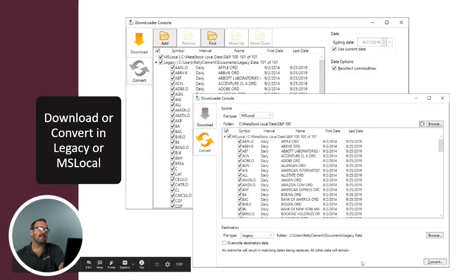Download or convert in legacy or MS local. Now, if you've been using MetaStock a long time, you may be using the downloader. And the downloader is a way you can download offline data to use in MetaStock. Now, if you don't use this, you may wonder why would I even do that? Well, of course, if you want to use MetaStock on a plane or in a submarine or in your basement that doesn't have internet, you're going to want to be able to have access to data after the fact. So you can download it and use it offline.